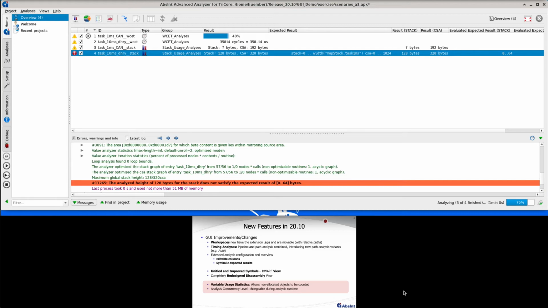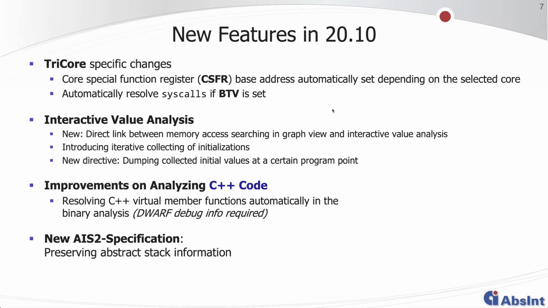Let's move on. I'd like to show you an update on the hardware configuration view specific to the Infineon Aurix TriCore architecture. We have also made extensions to our ValueAnalyzer add-on, the interactive value analysis, but also for collecting initializations, which I'd like to show you.